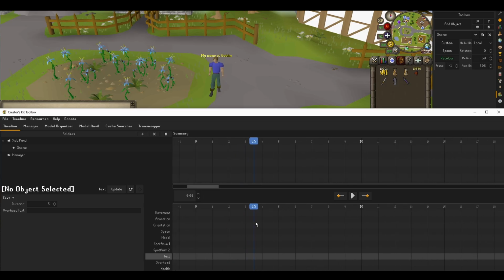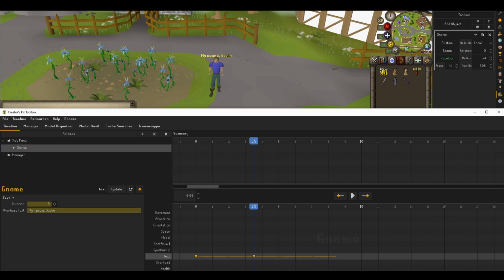Yes, let's dive into all the individual keyframes. So we've already been talking about text keyframes. I'm going to go back to select Gnome. There you go, his keyframes have popped up again. Text keyframes, really simple. You enter in a text that you want to play overhead of your character, and you set a duration. Durations in Creator's Kit are in ticks. So this is 1 tick, 2 tick.